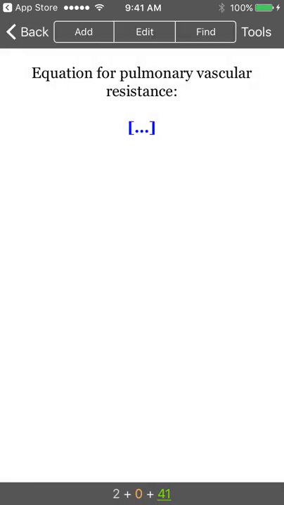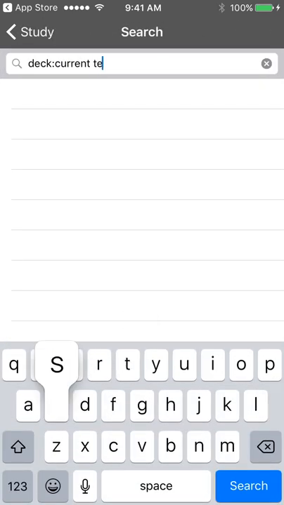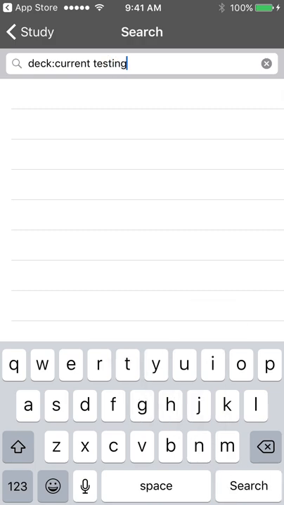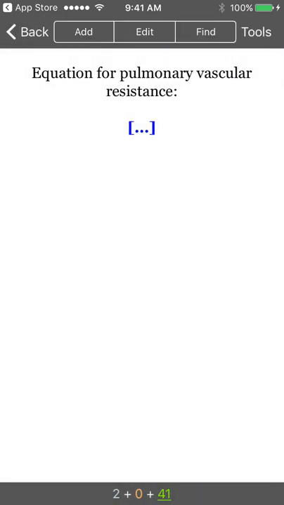Click cancel right there. So again, this is your studying screen. You can click find and it'll search the deck that you have. So I'm going to search for testing. And that's the card that I just made. So it comes right up.